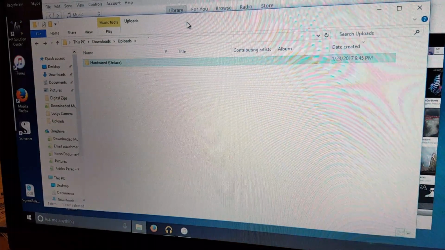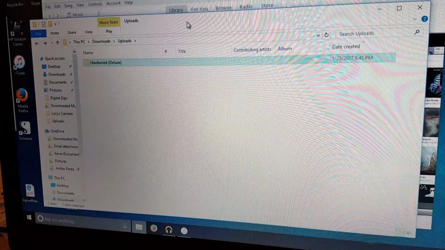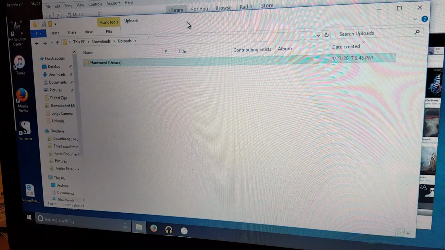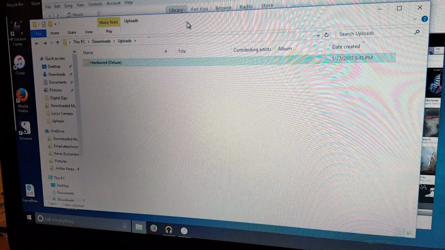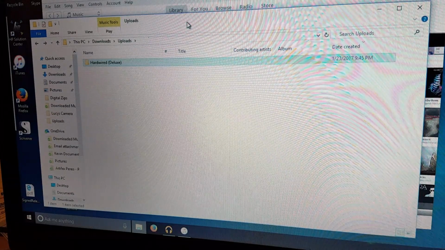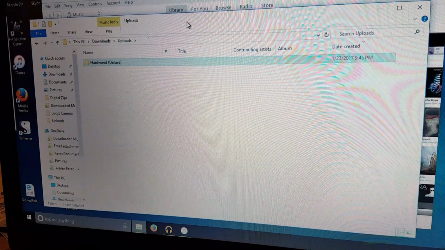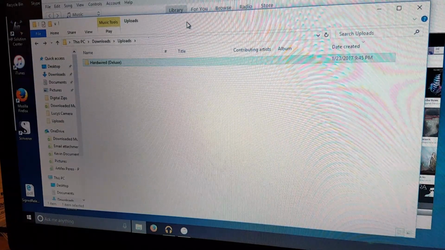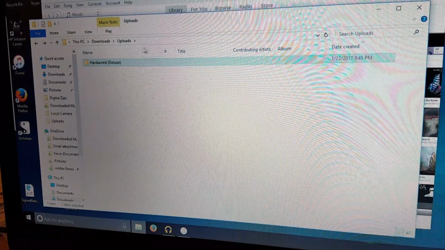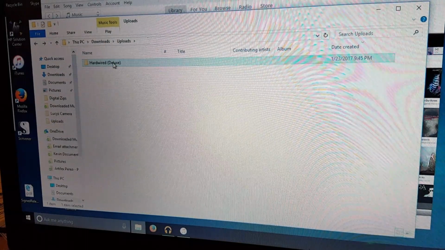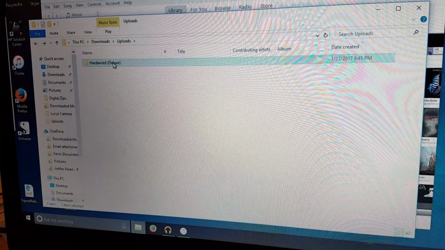So today I thought I'd do a tutorial on digital downloads. And once you get the digital download to your computer, there's a couple options for you that'll help you transfer it to your mobile device quickly and easily and conveniently. So I'm going to be using the new Metallica digital download I got with my box set, which is the new album Hardwired.